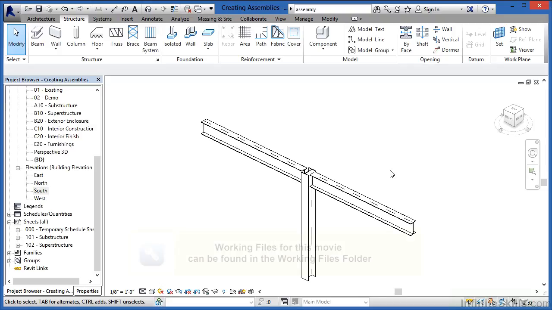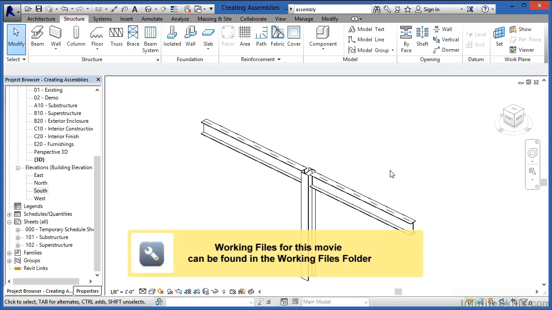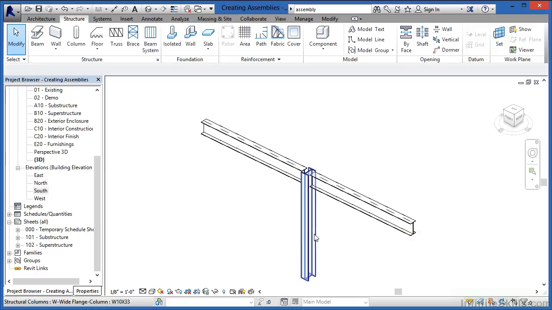The assembly tool is used to show how different parts are assembled together. In this instance, we're keeping it simple. All we have is a column and then two beams which are coming up and are connecting into that column. And what I'd like to do is create some drawings based off of these three items.